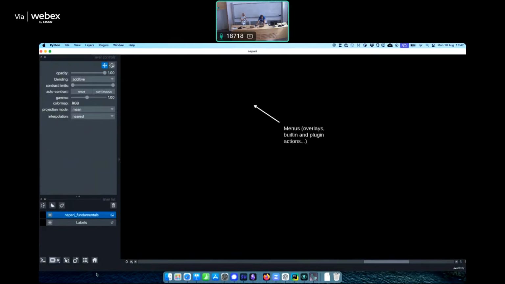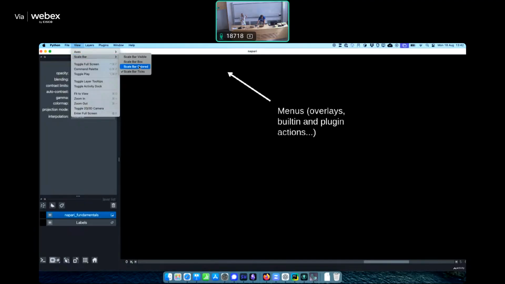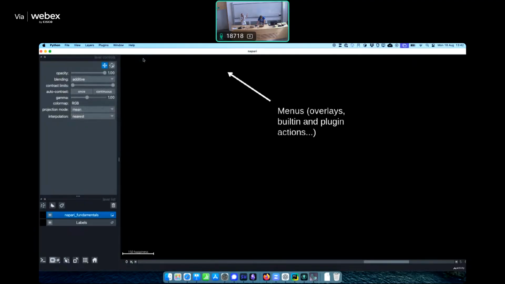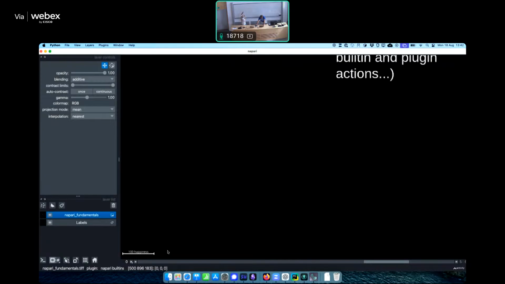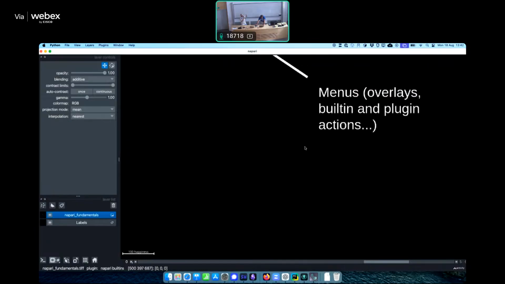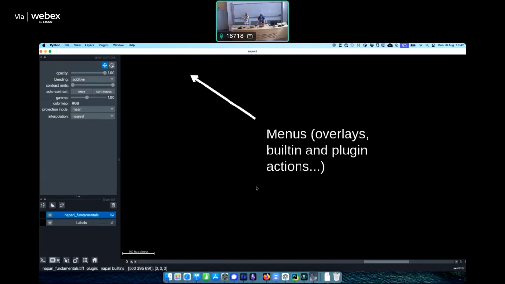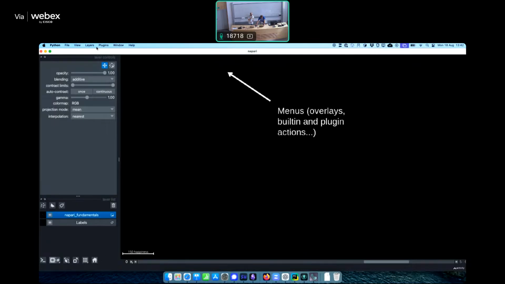Yes, so at the top there's a bunch of menus, and these menus contain a few things. For example, there's a few overlays, and we're working on more now. Right now there's the overlay for the scale bar, which updates automatically as you zoom in and zoom out. You can customize it in different ways. There's also an overlay for the axis and so on and so forth. And also all of the plugins that you will install in napari or develop can provide entries for the menus, and we will do that later when we build our own.